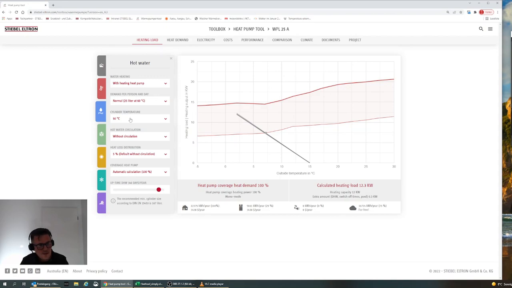Here in our case, I just want to have 60 degrees in the tank, also because of Legionella and stuff, so I have chosen 60 degrees. Do I have a water circulation? No, I don't have one, but still I have a little bit of losses. 5% is the default. You can go higher if you really have old installations and a lot of losses, no insulation. Yes, the tool uses 340 days of usage, so a little bit of holidays is deducted here already. And now we are done.